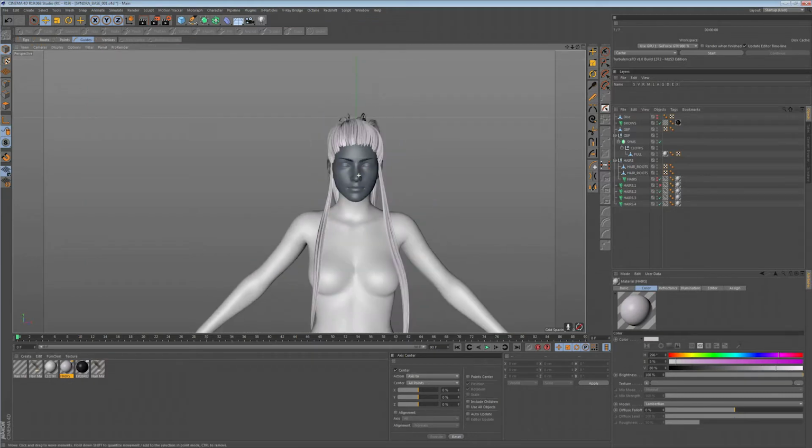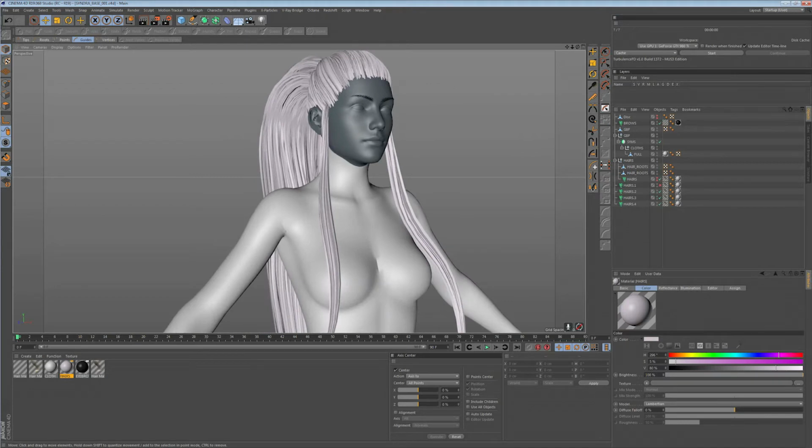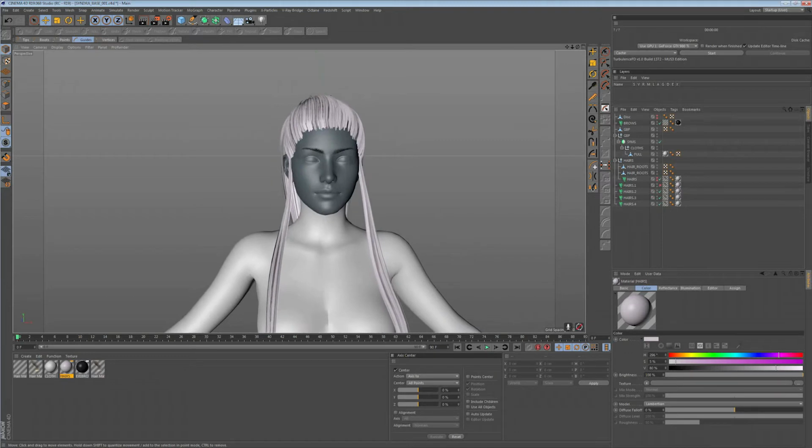So now I'm just changing the color, because when I'm going to export it I can keep the color, and it's a way for me to remember what it's meant for. So this is it for the hair for Syndra, for the modeling part at least.